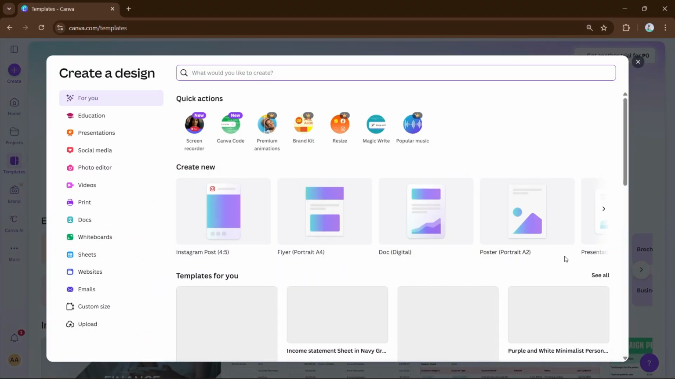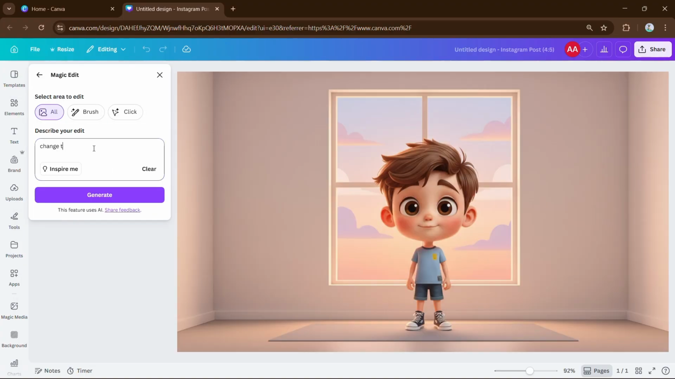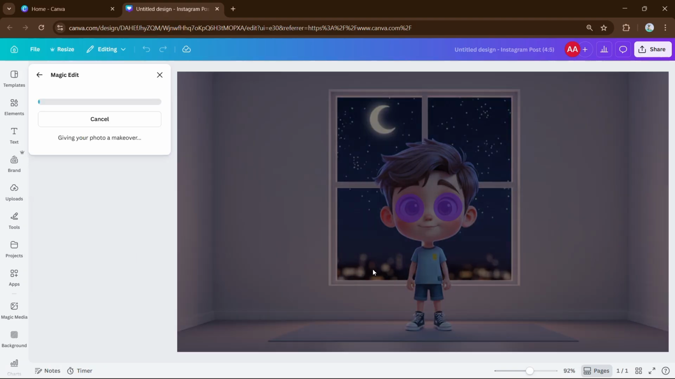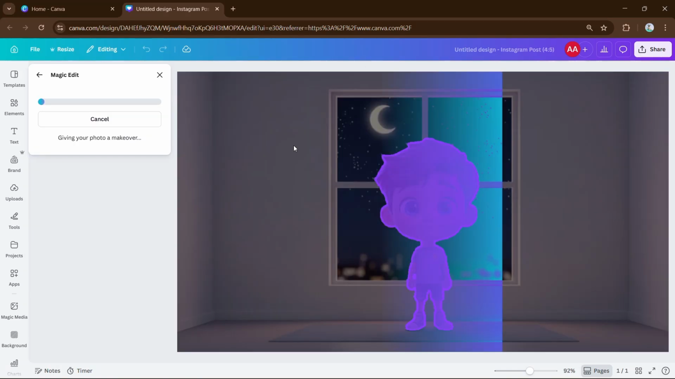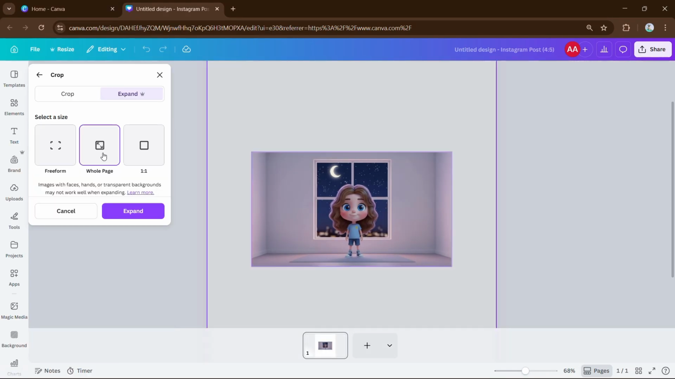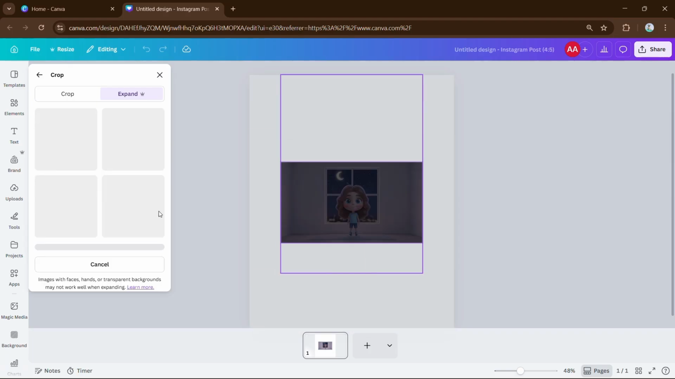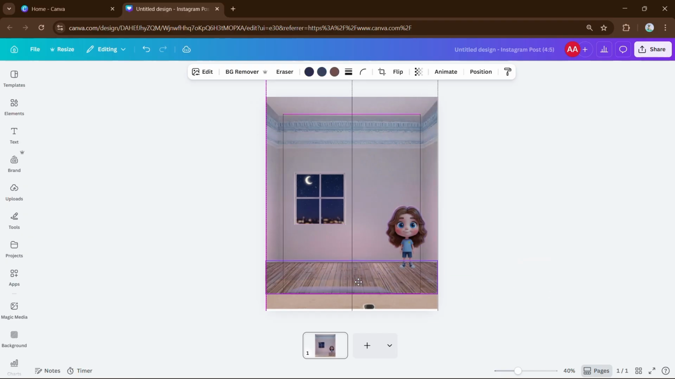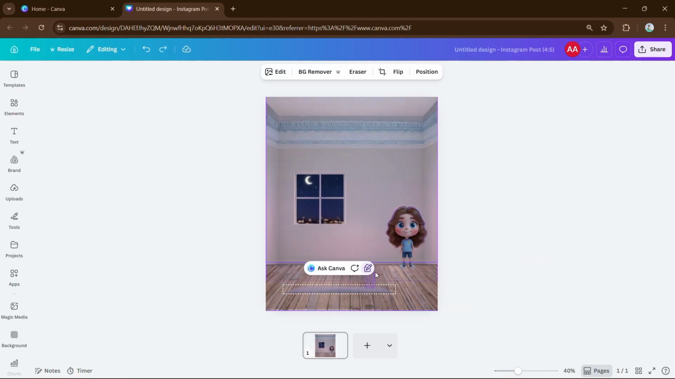With Magic Edit, Magic Expand, and Magic Layers, you can modify parts of your images, extend their dimensions, and even break them down into editable elements. These tools make Canva's Magic Studio incredibly powerful for creating more dynamic and customized designs.